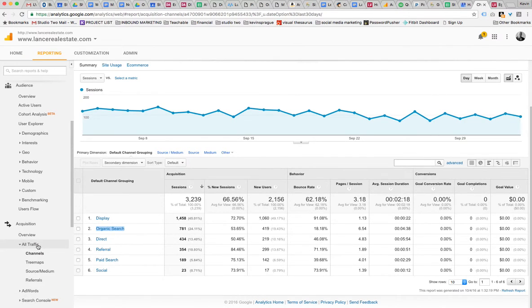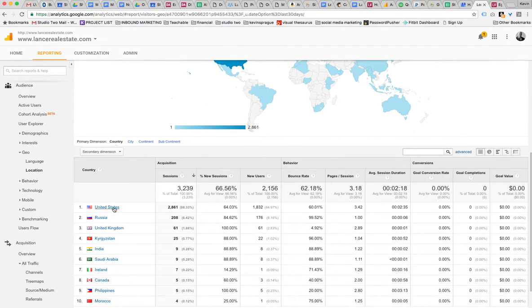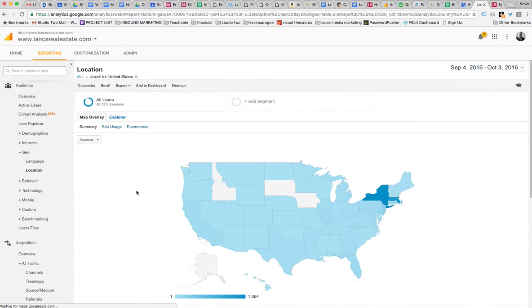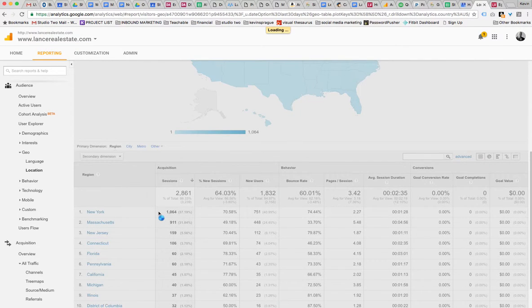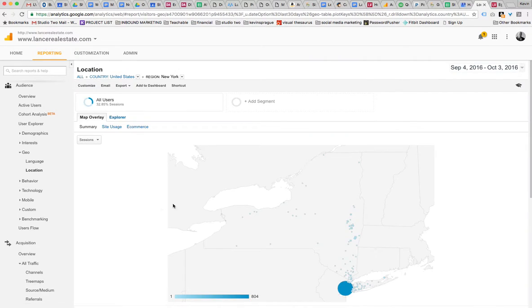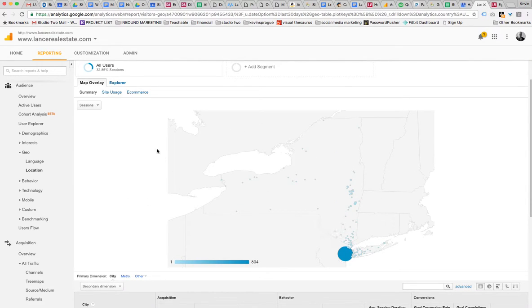And the only other thing, let's see, you can look at geographic stuff, location. Just dig down a little bit in here. There's 208 visitors from Russia. They don't qualify. New York, you can even go deeper. Excuse me. And here's New York City, 804, and then the various cities around it.